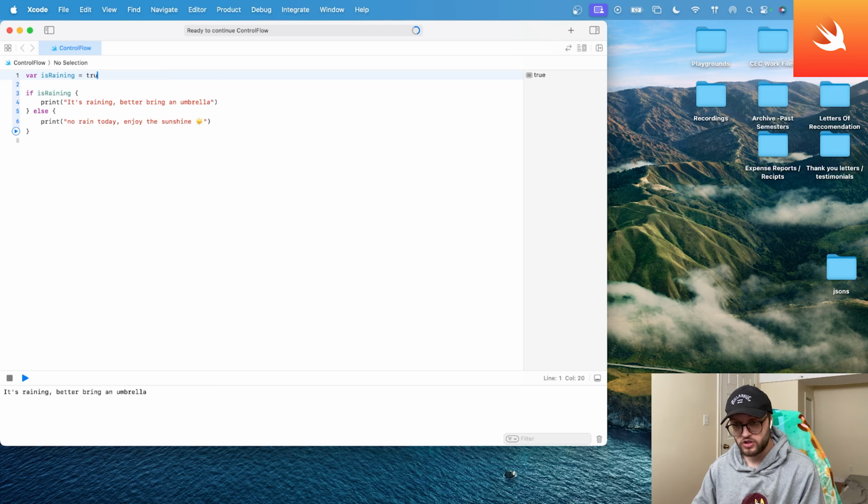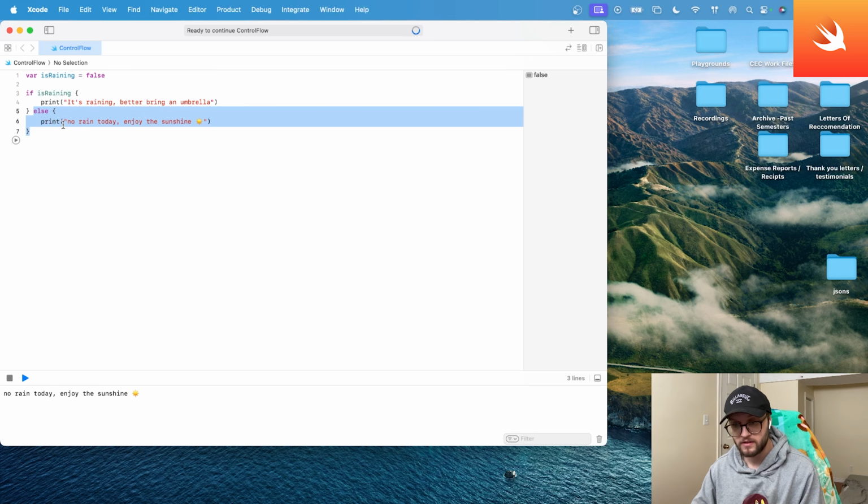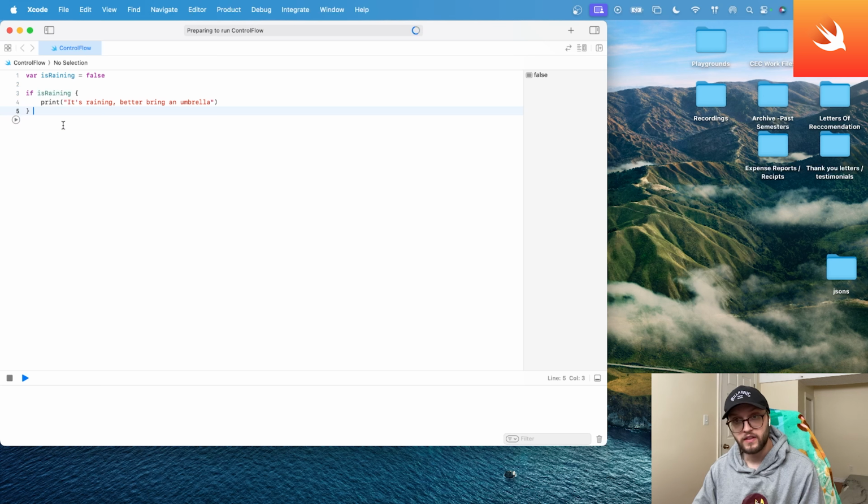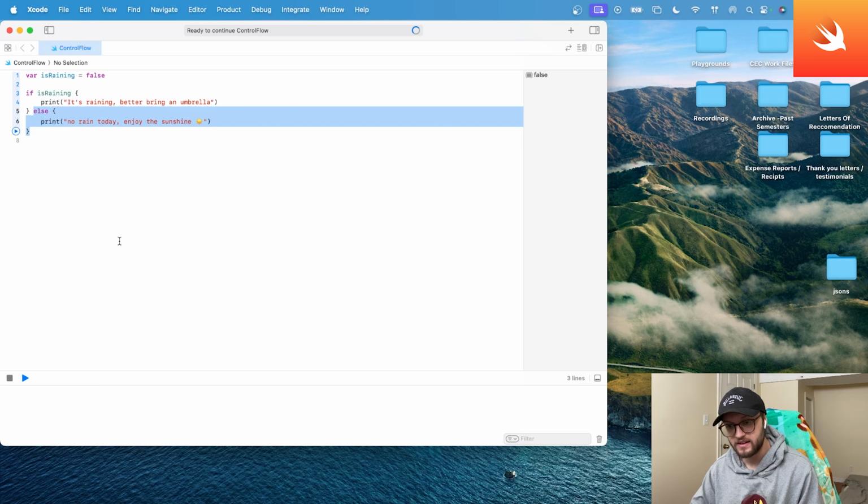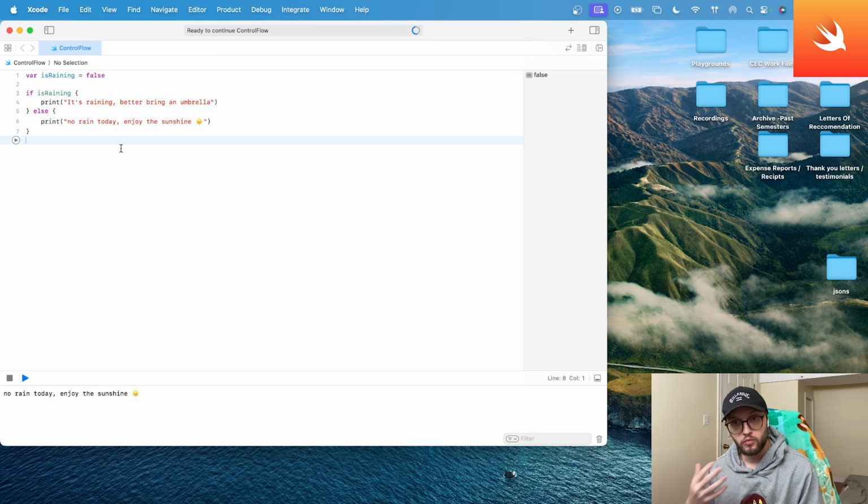So if we go ahead and change our isRaining from true to false, you'll see that it'll say, okay, if isRaining, well, that's set to false, so that's not true, that's not happening. We will not run through this code. And we have the else statement that says, okay, so it's not raining, we'll run this code instead: No rain today, enjoy the sunshine. If we didn't have the else statement here, nothing would happen. So if you want to undo anything you've made, in case you deleted that as well, you can press Command Z, and you'll be able to bring that code back.